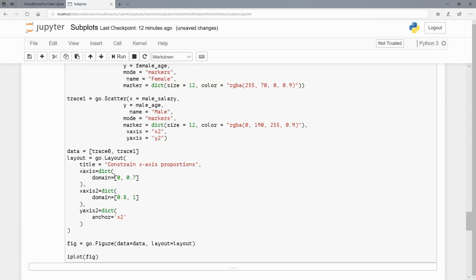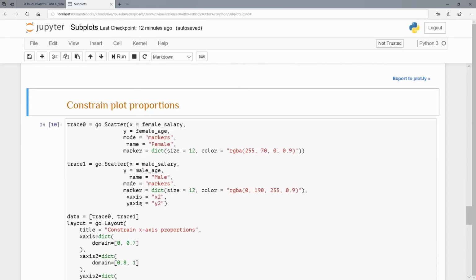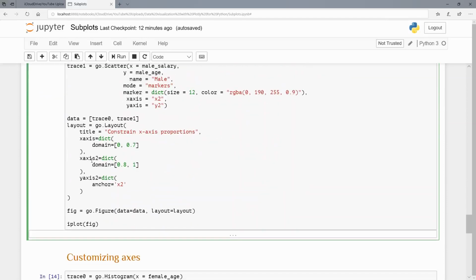And here in the domain we're saying use the leftmost 70% of the area of our figure for our first trace. So the x-axis goes from 0 to 0.7. X-axis 2, remember, which comes in this one here, we said x-axis 2 equals x2. So x-axis 2 goes from 80% to 100%, so the 20% on the right-hand side. And we just have to say that y-axis 2, the second plot, is anchored to x2, so it will know that it has to anchor this second y-axis to this part that we've specified up here, so it won't mess it about and put it in the first one.